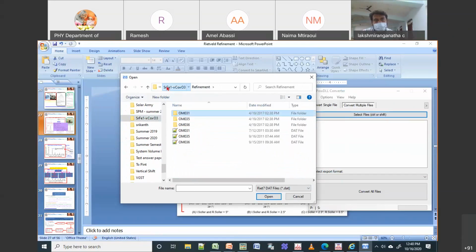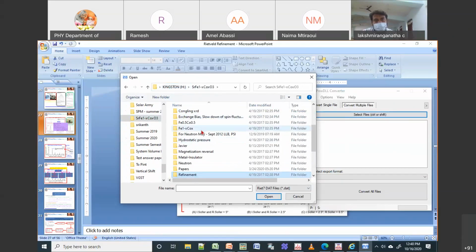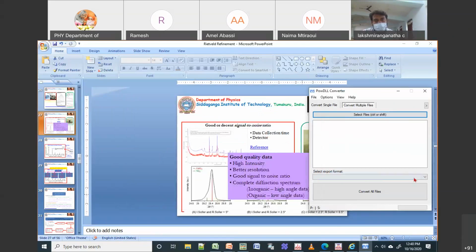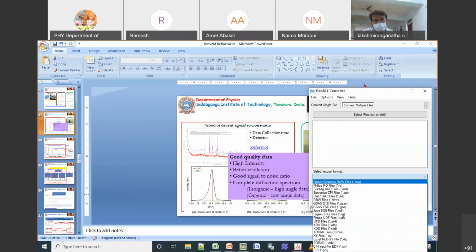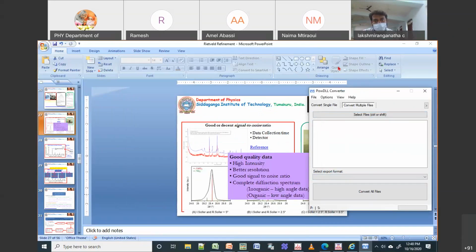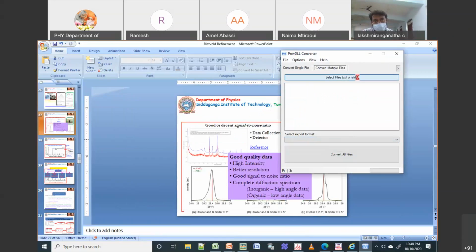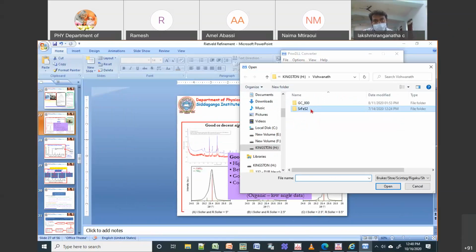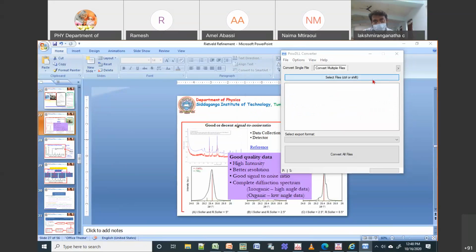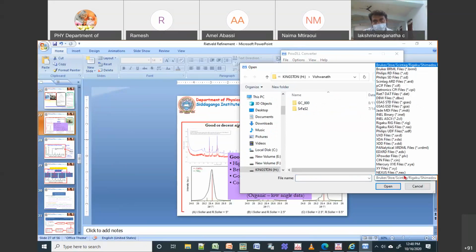Okay. So normally you can convert your files. For example, you can see here these are different files that you can open and convert. If you click here, it will ask for your raw data. You can take whatever raw data you have and then try to convert it. Right now I may not have a proper one. I will show you again next time.